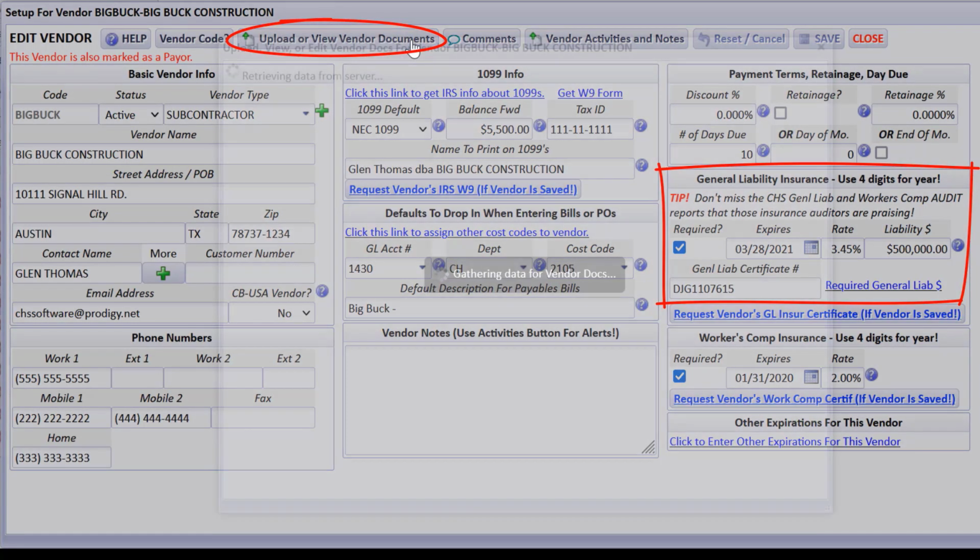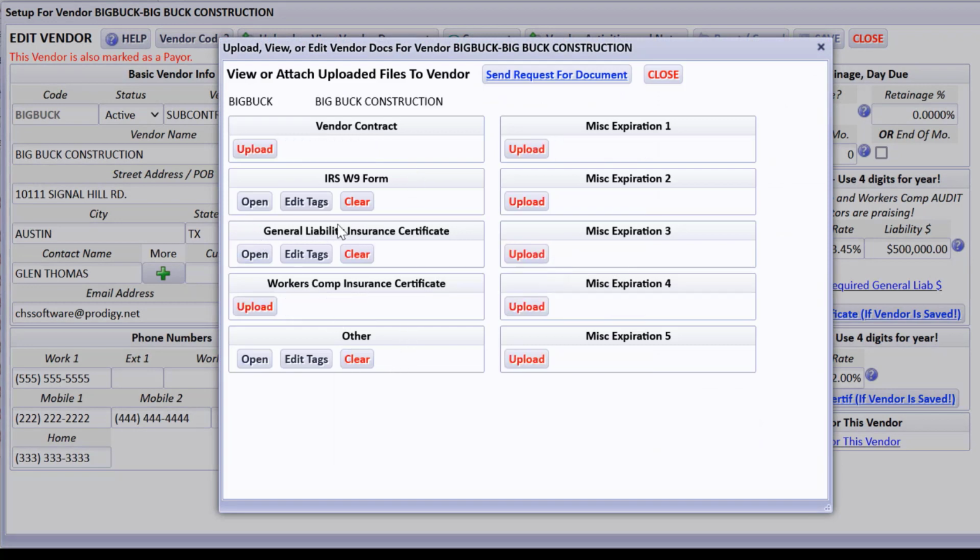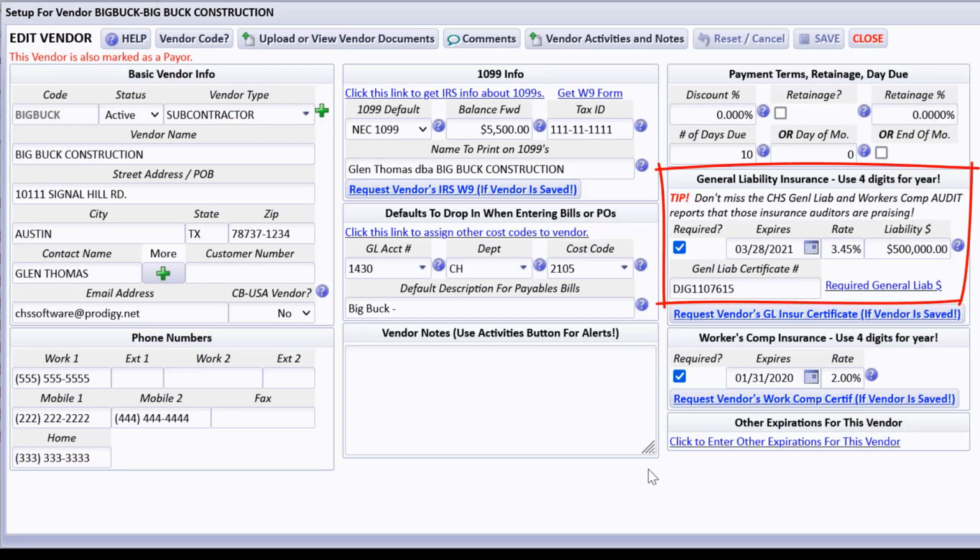Upload or view vendor docs right here. And you'll see general liability insurance certificate and a button for sending a request for the document, which we showed in that more detailed video about controlling, and it sends a comment out. It gives them a button to go to the communication portal in the email that the vendor gets and lets them upload their general liability certificate. Please watch the more detailed video about doing that part.